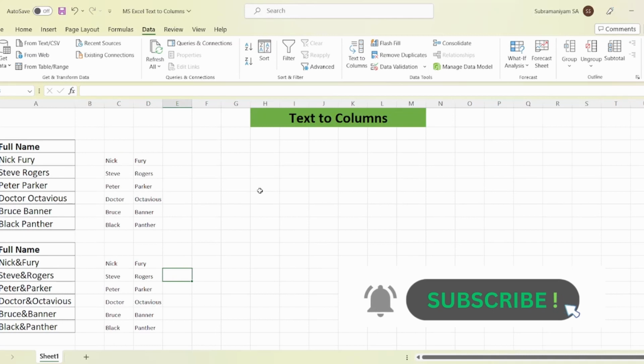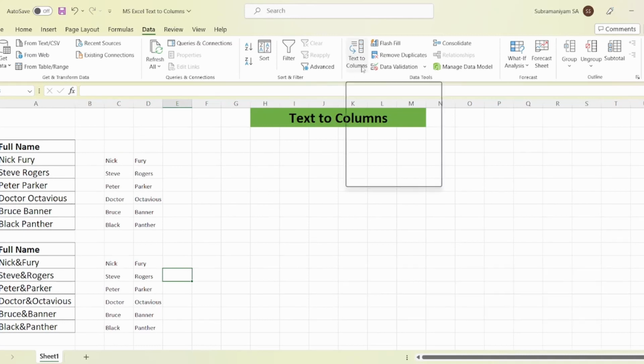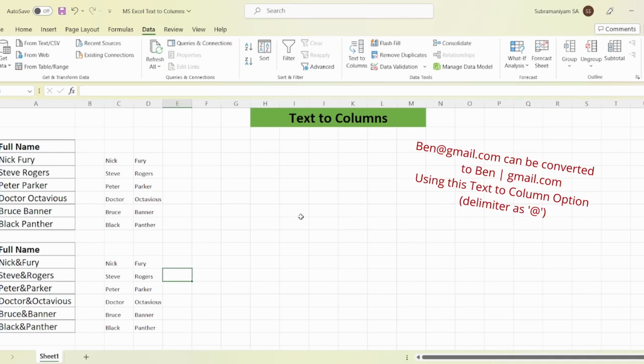It is a very useful option when you have a lot of data. For example, if you have customer mail IDs and you want to get the names from the mail IDs into another column, in that case also you can use this Text to Columns option.